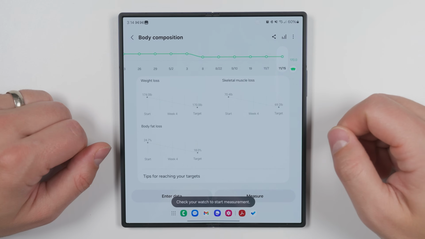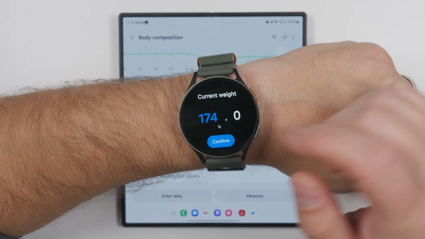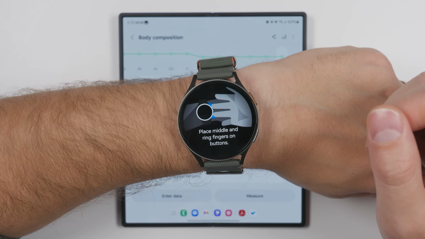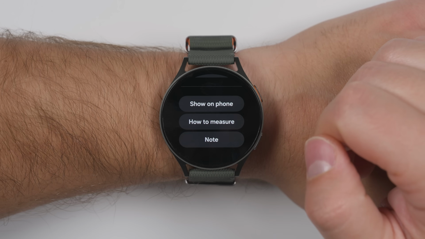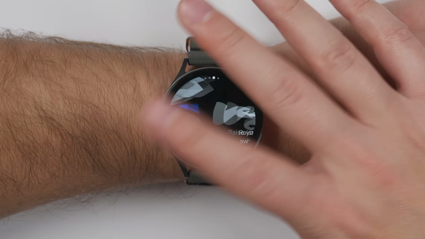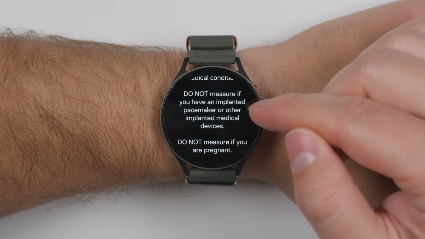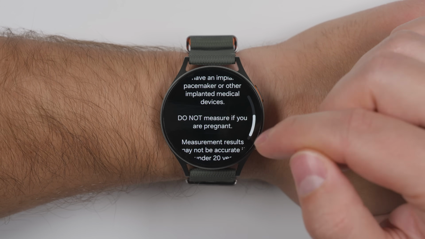And if you tap Measure, it's going to start the measurement on your watch. You'll just have to enter your current weight, tap Confirm, then you can take the measurement. Looking back at the Galaxy Watch, if you tap How to Measure, you'll get instructions on how to get better measurements. And if you tap Note, you'll see the warning that I mentioned earlier where you should not be taking these measurements if you have a pacemaker or if you're pregnant.